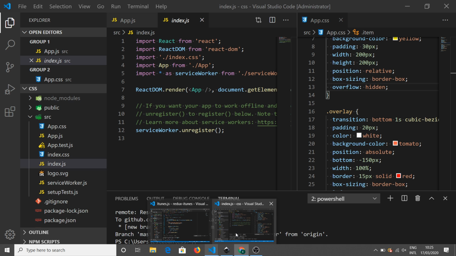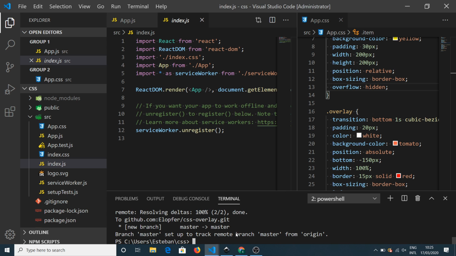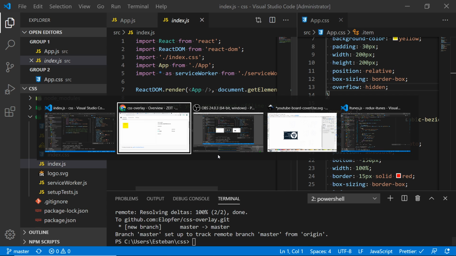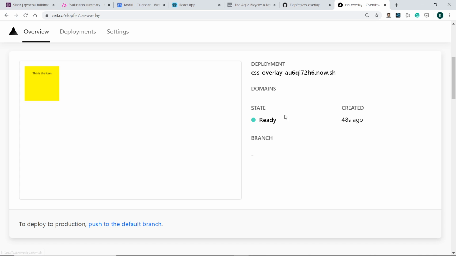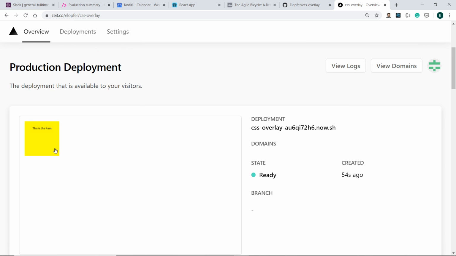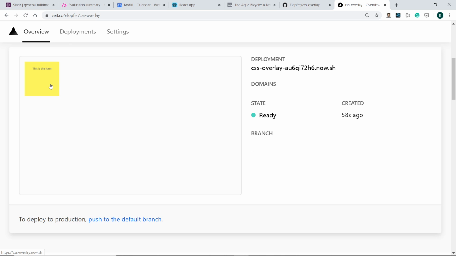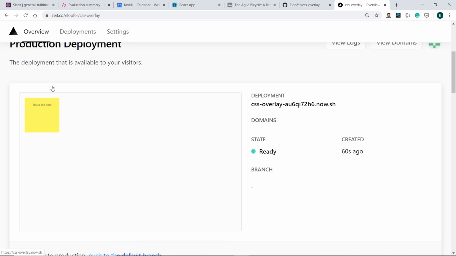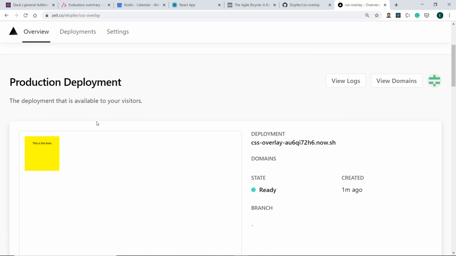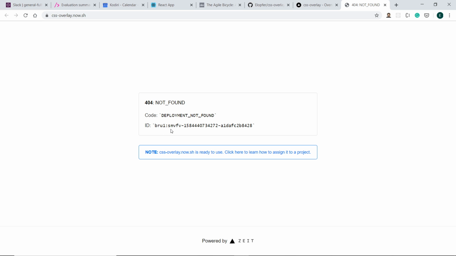So let's check. Now it's ready. So we have here a preview which looks good. If I have a preview, and the preview is right, it means that it was able to build it. So if I click here, oops, not found.